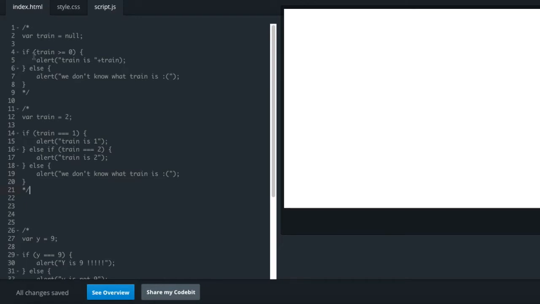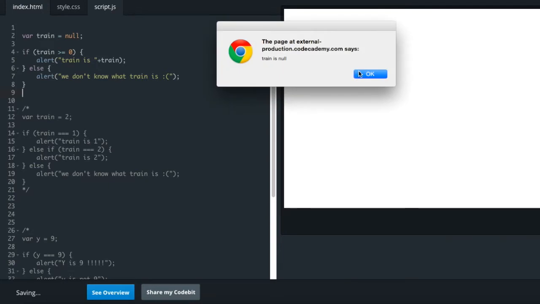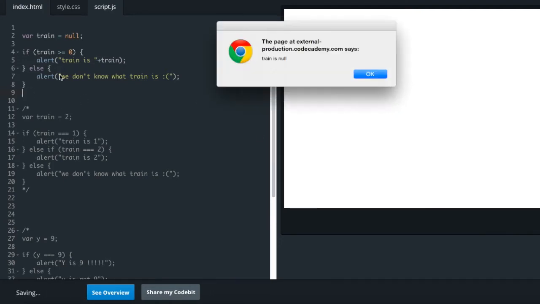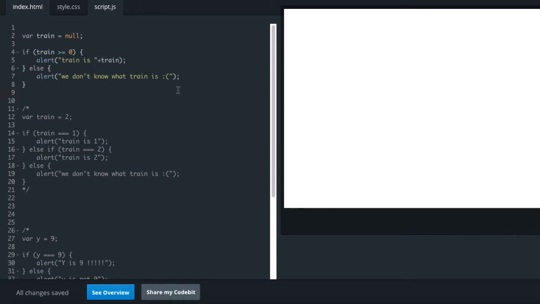Okay, so here we have var train equals null. Variable train equals null. If train is more than or equal to 0, so more than and equal to, you can do more than, less than, and then this is equal to, 3 equal signs. If train is more than or equal to 0, alert train, plus train, so you will give a number.